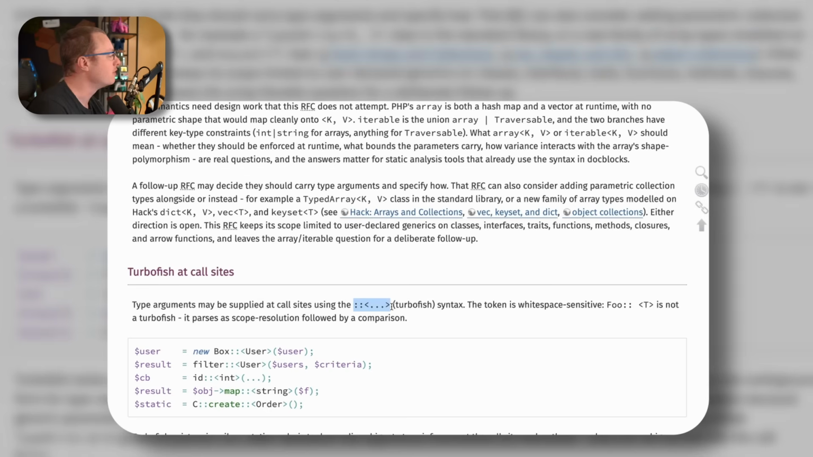This is the turbofish syntax, I get it. Type arguments may be supplied at call side using the turbofish syntax. I don't really like that. The token is whitespace sensitive. Foo blah blah blah is not a turbofish. It parses a scope resolution followed by a comparison.